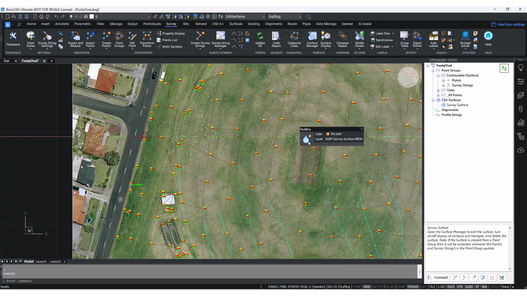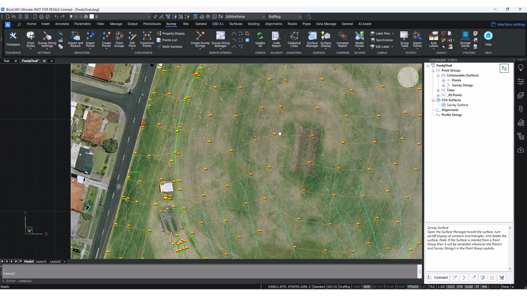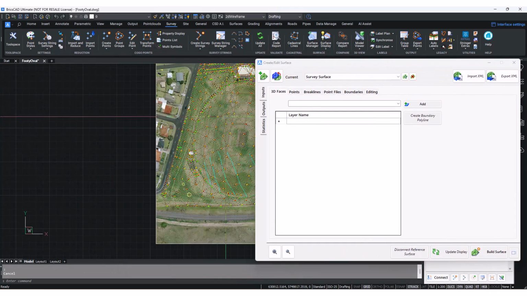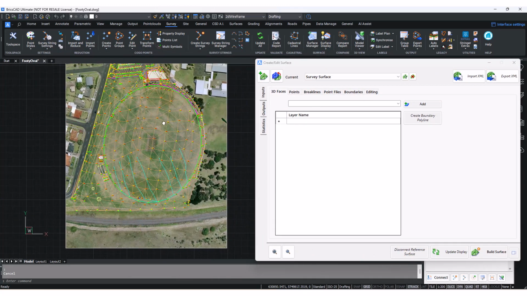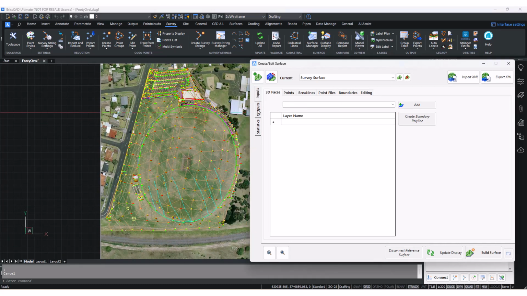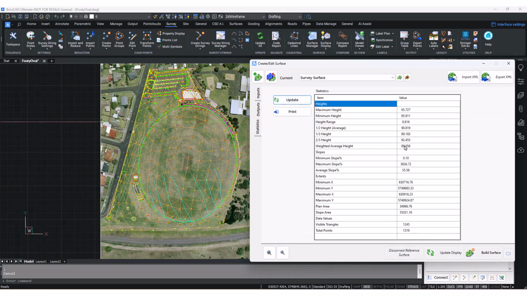You can hover over, go to the quad and run surface manager. So there's a few different ways you can access this command. I find it easier just to go to the tool space and open up surface manager. So via surface manager, firstly, let's look at this left-hand side here. We've got inputs, outputs, and statistics. Statistics will give us some information about the surface: minimum, maximum elevations, area, how many triangles, points, that type of thing.